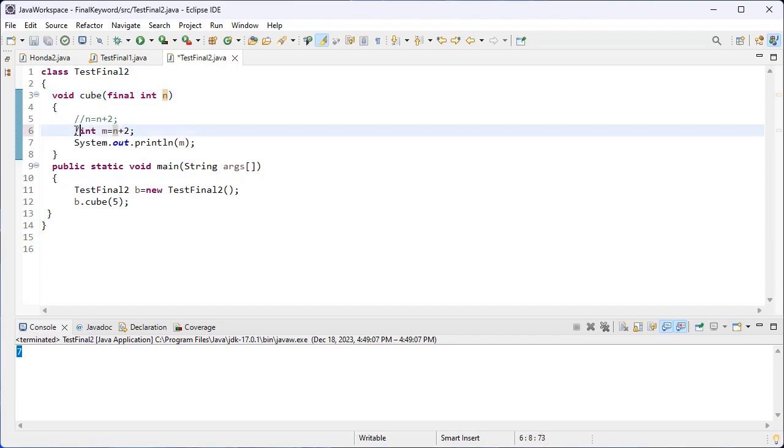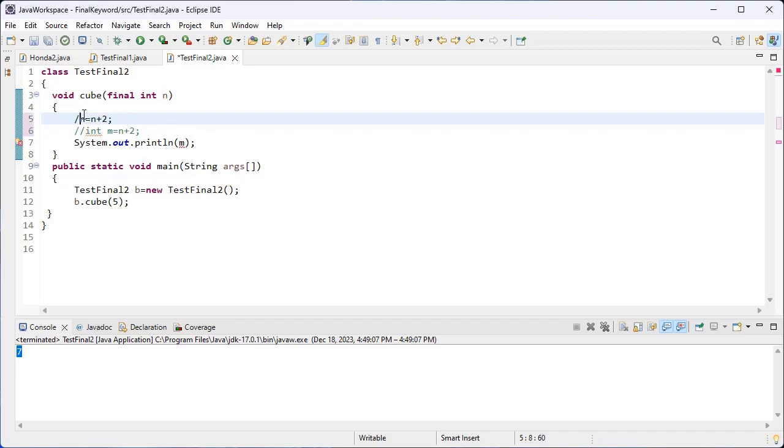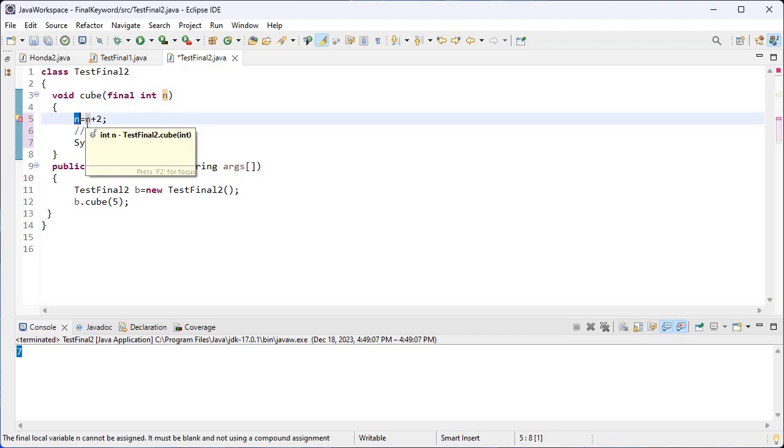I comment this line and uncomment this one, and here instead of m I write n. Here I try to change the final parameter n value. So I got the compile error. What error is this? The final local variable n cannot be assigned. It must be blank or not using a compound assignment. So if we make any parameter final, we cannot change the value of the final variable.